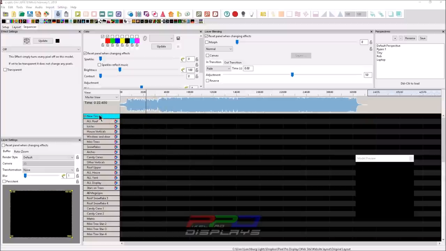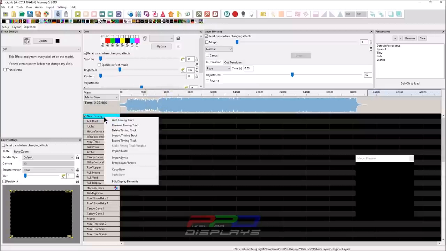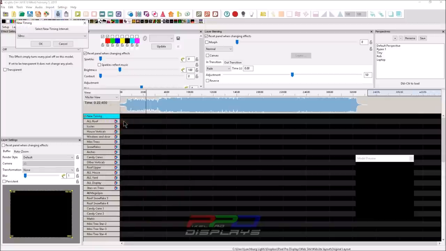First of all, I'm going to add a timing mark to this new MP3 sequence that I created. I'm right-clicking on the timing track, the first one I created. This is a brand new sequence, and I'm going to add a new timing track.